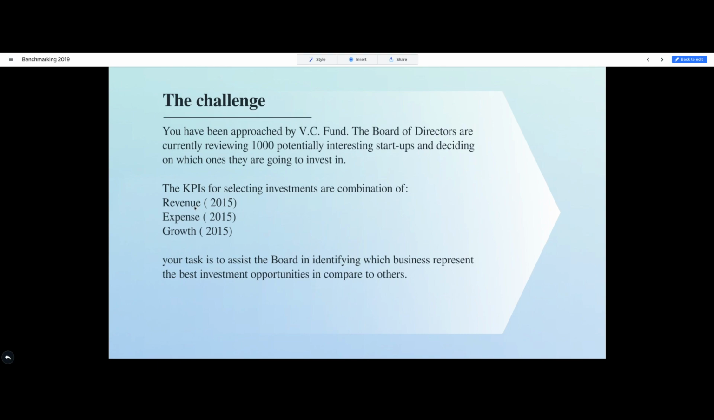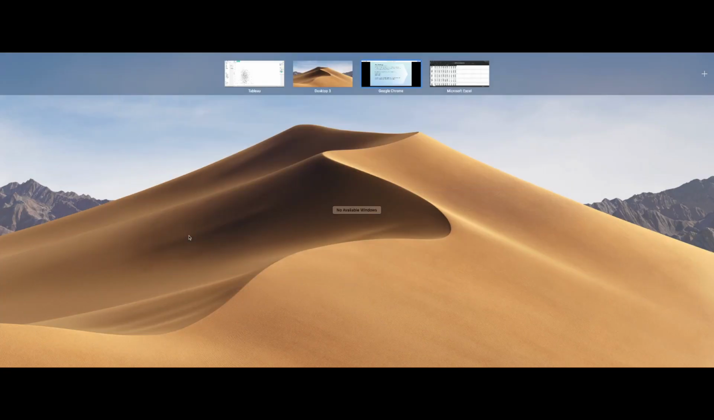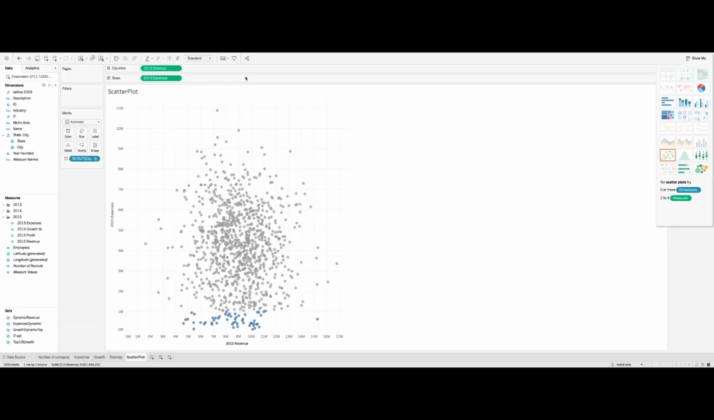the nature, the type, the format of revenue and expense are the same, but growth has a different dimension. Because of that, in this example, I am going to combine dynamic revenue and expense dynamic. Let's make this name a little more meaningful. Change the name to that name.